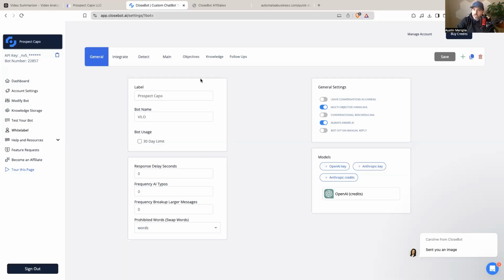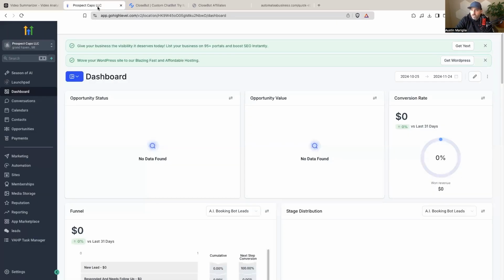All right, so very first off, I want to be logged into my HighLevel account. And I want to be logged into my Closebot account.